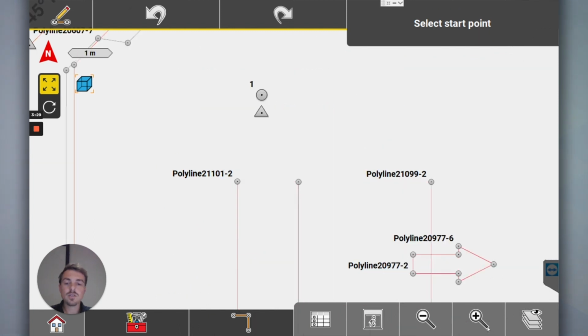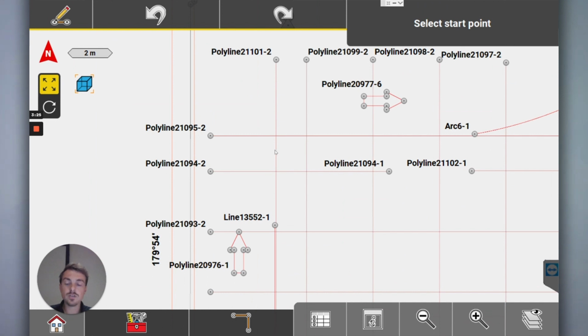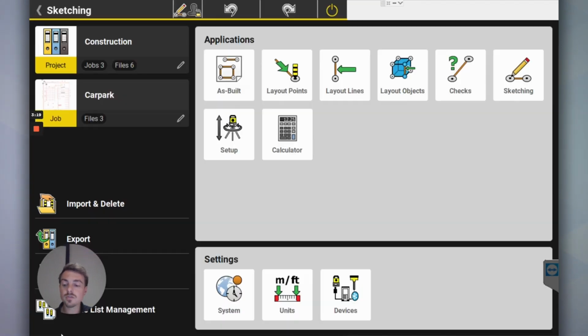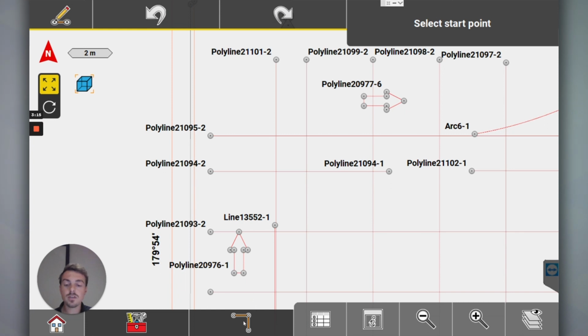But say you're looking here and you found these grid lines and there's no point at this intersection. How do you do it? Well, I want to set up using these two grid lines. What you do here is you go from home, sketching app. Then you go down here to this function.